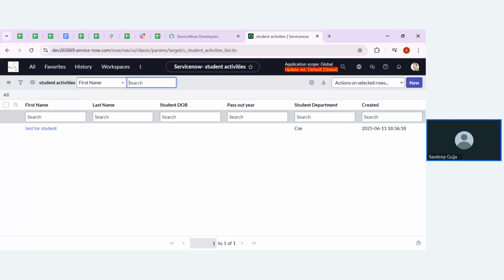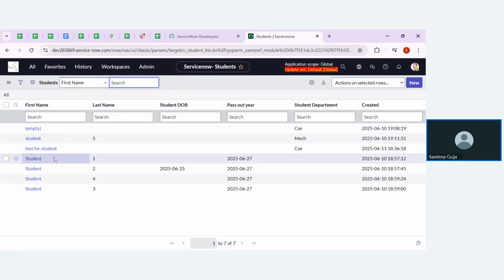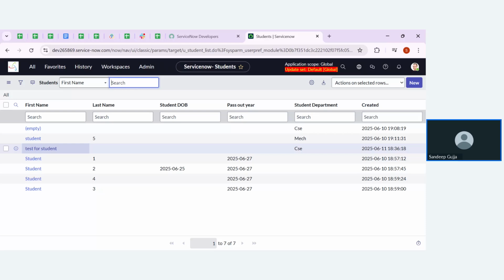Now let me go to the student table and show you whether the record that I have created is available in the parent table or not. Let me go to all and here I'm selecting students, and I got a record, guys. That means whatever records are created in the child will automatically appear in the parent.